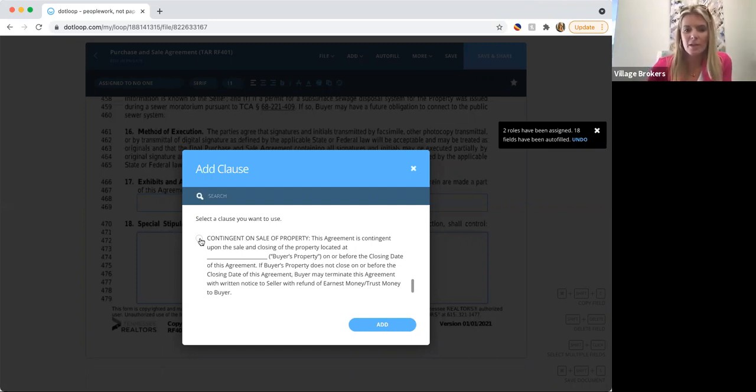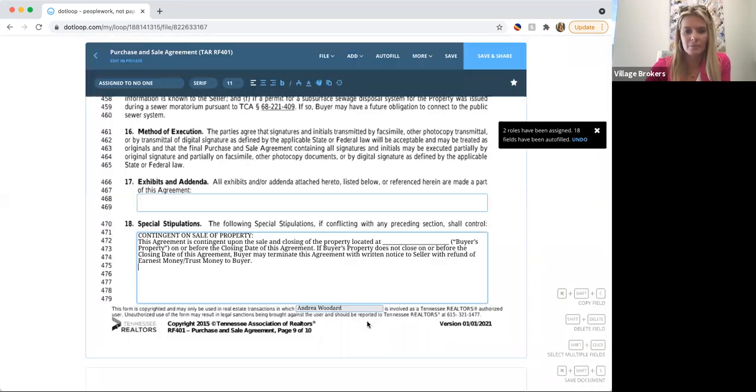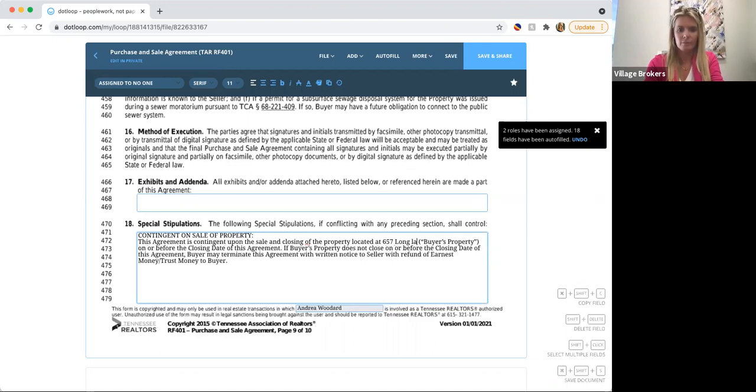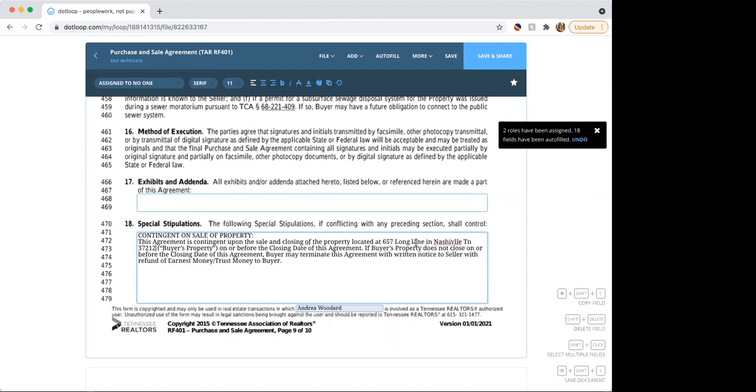Let's say we want to put this in here. You check the circle and then you hit add and there it is. And then you just come up here and you put whatever the street is in Nashville, Tennessee.